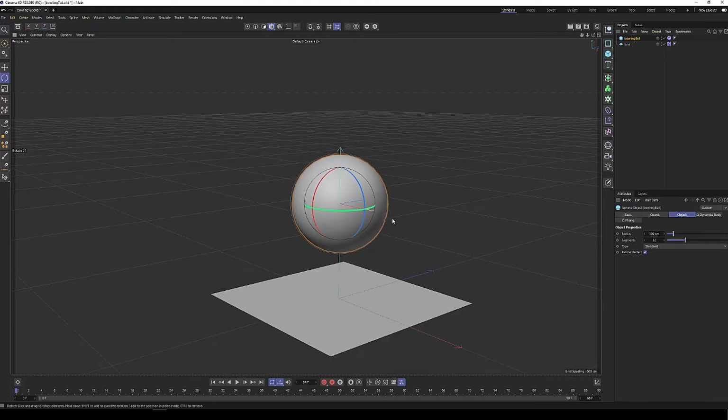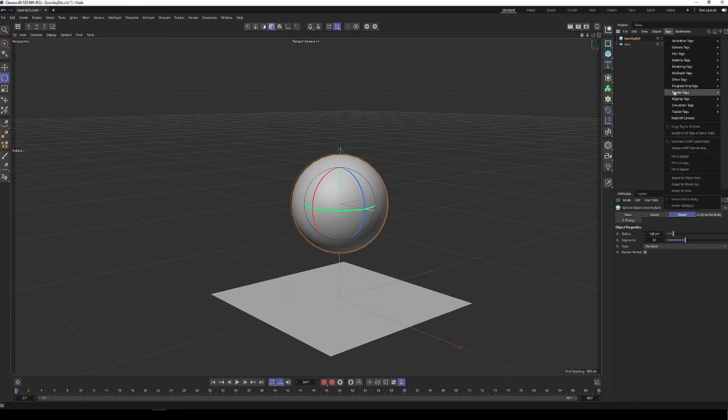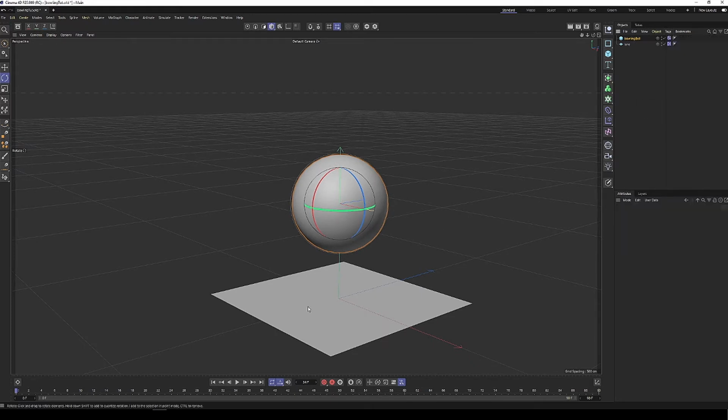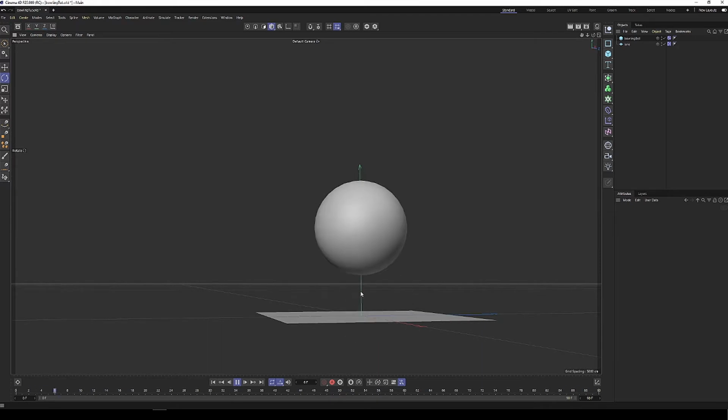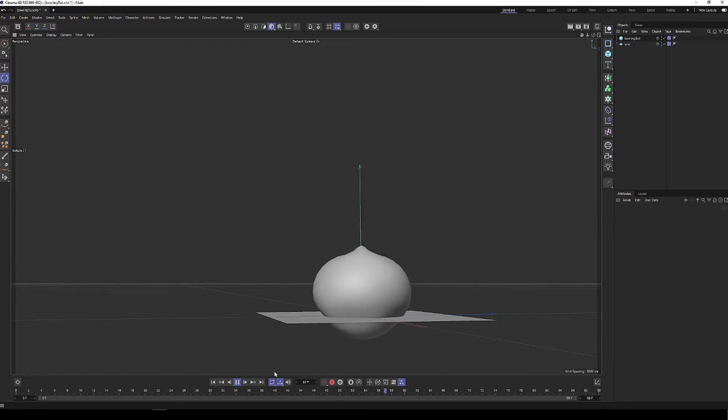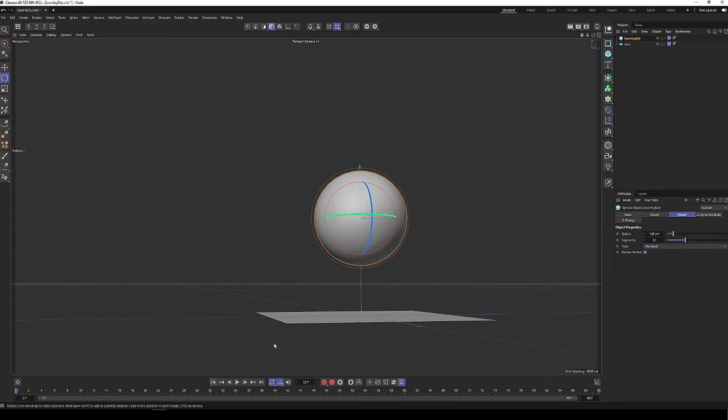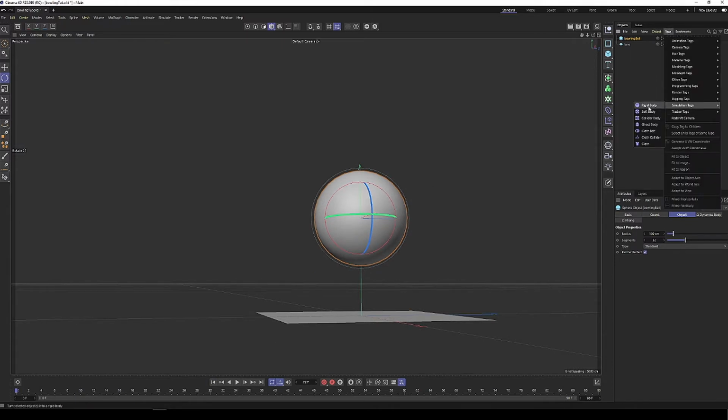Something else to check out, there's other simulation tags, and we could see soft body, for example. If we click play, now our ball is going to get mushy. So there's fun things to check out there, but I'm just going to undo and I'll just go back and I'll actually just set this back to rigid body.